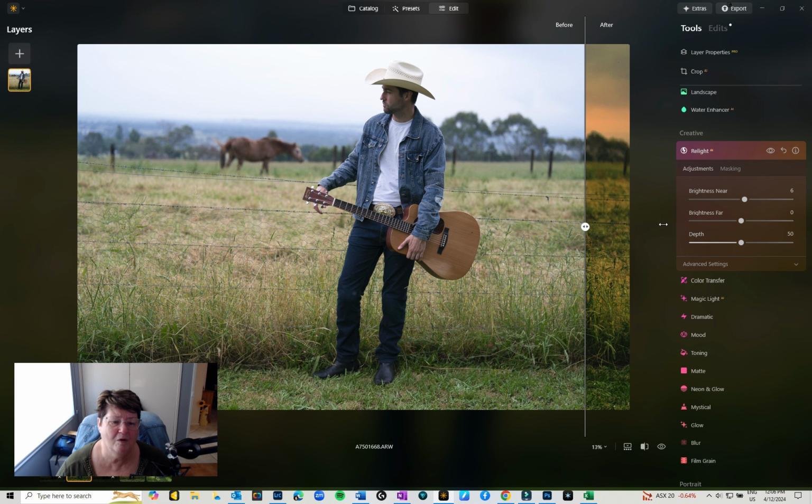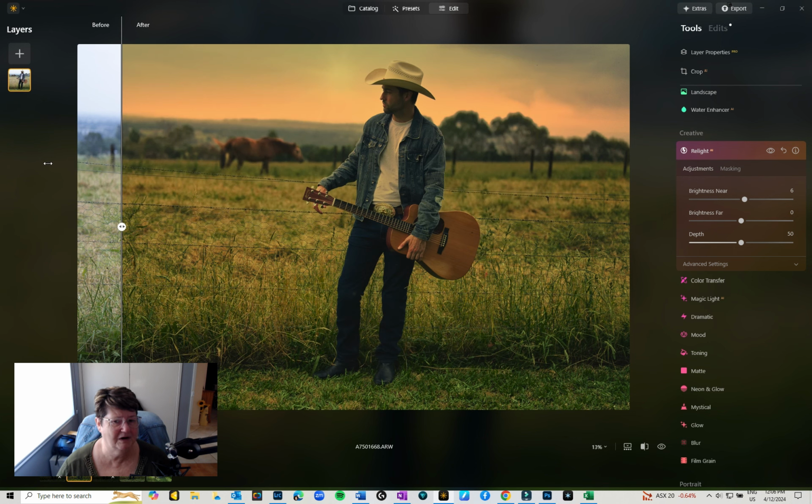So this is where I was. This is where I am now. So it's given me a very moody image. It's given a little bit of that vintage sort of film look to it, and I've still got that gorgeous glow coming from behind with just a hint of color.